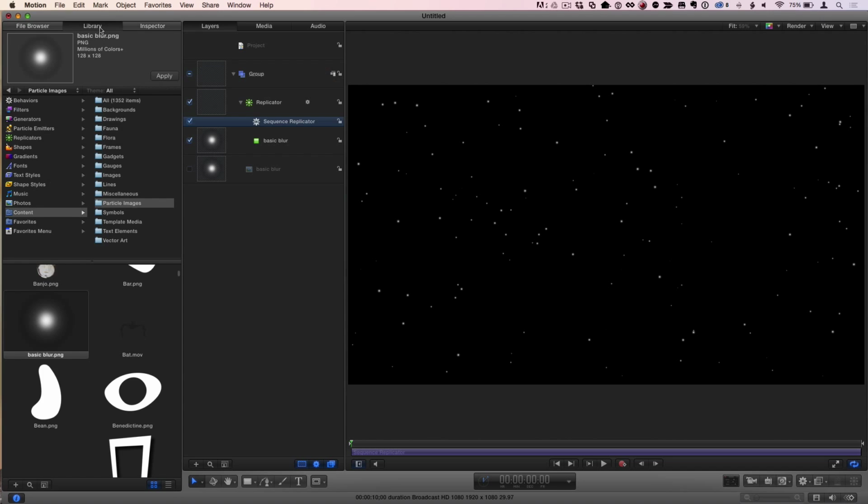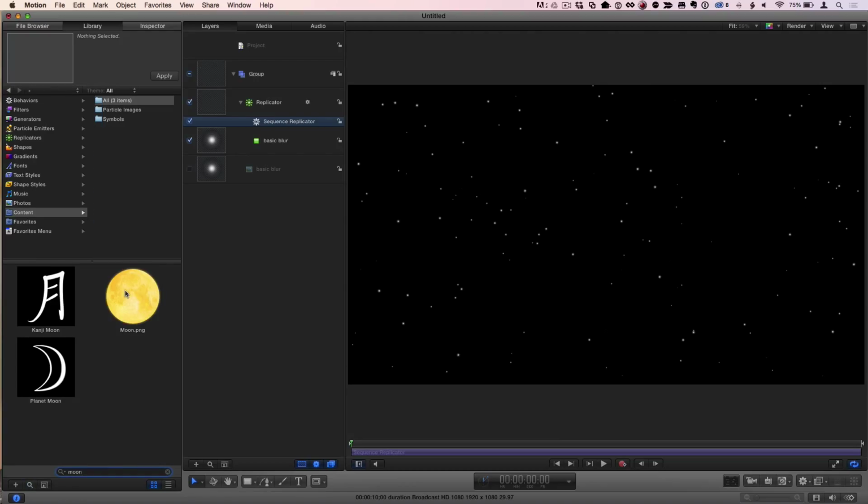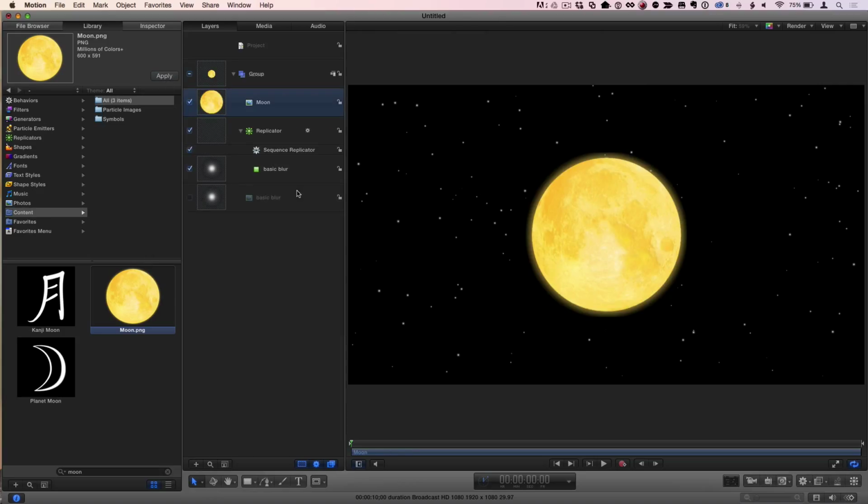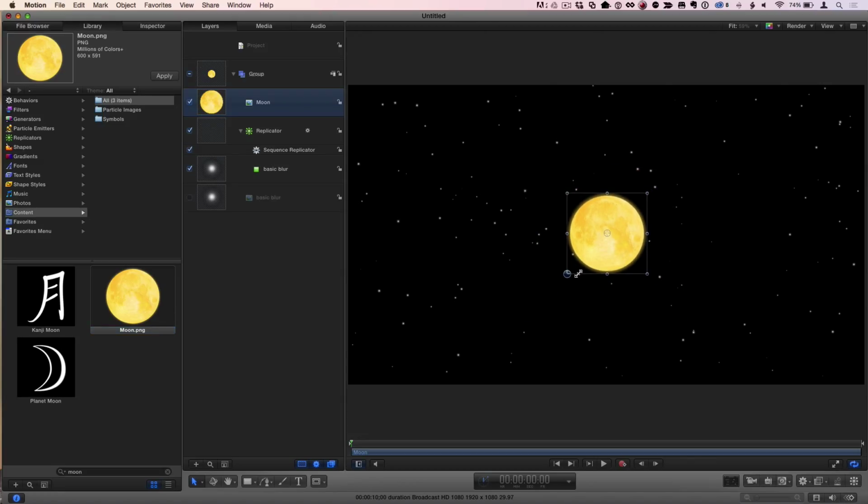So what I'm going to do now is add the moon. Luckily, in Library, in Content, there's a moon. In fact, I used a little search magnifying glass here and typed moon. And there it is. It's a harvest moon. It's a big old harvest moon. So the first thing I'm going to do is turn my overlays back on, Command /, and scale that guy down. I don't want it to be quite so big.